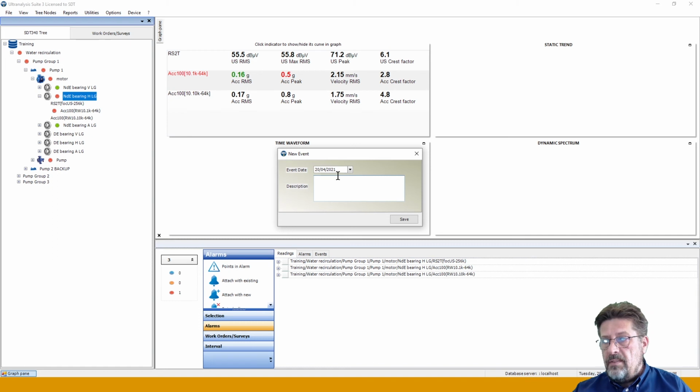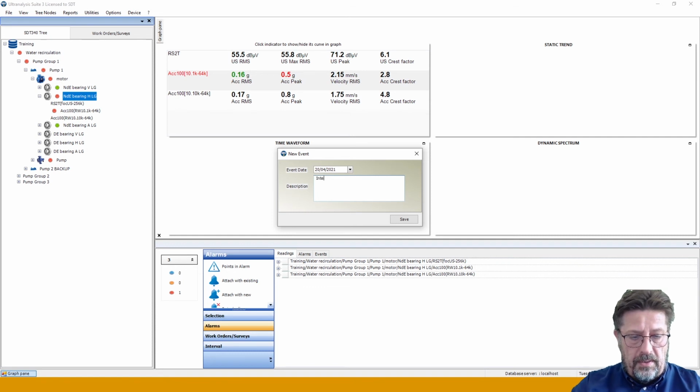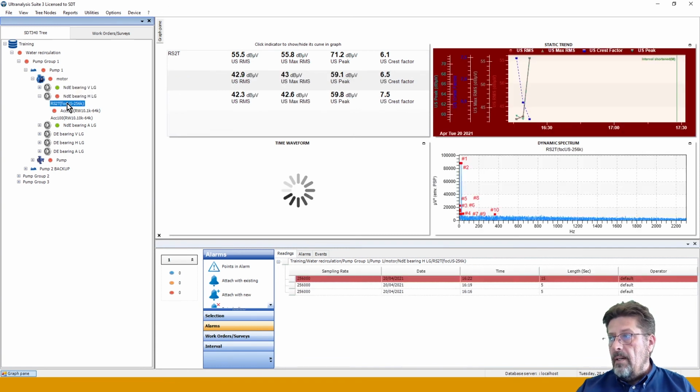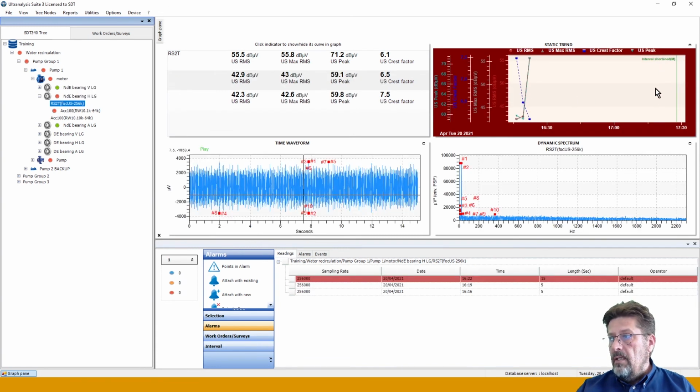And on that event, I can say that today, 20th of April, interval shortened. Because that is exactly what I did. I shortened the interval, and you can see it here, and that will remind me in future that I shortened the interval here to 10 days, if you remember, because I noticed some irregularities. And because of that, I shortened the interval.